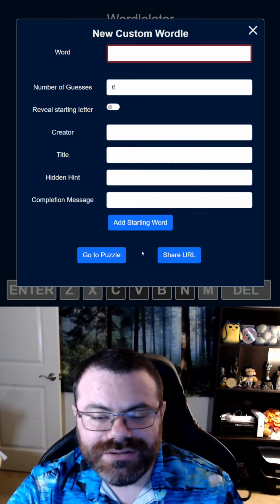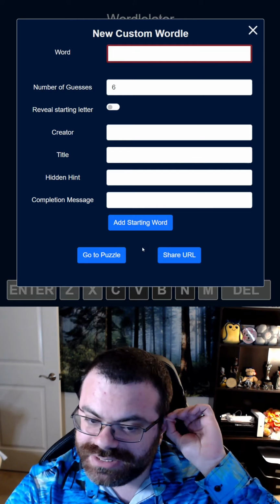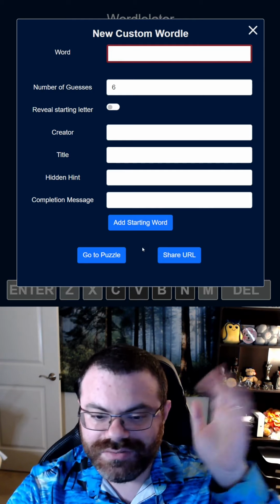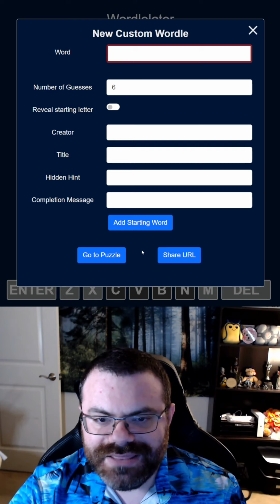You can share the URL. It's nothing stored server side, everything's in the URL, so you just share that and they load that up and they can try your puzzle. I think that's really cool.